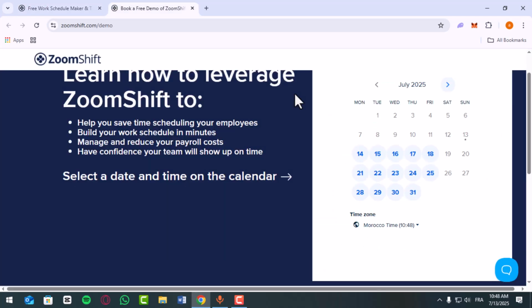This tutorial is perfect for managers and business owners looking to save time and streamline their scheduling process. Let's get started. First, open your browser and go to ZoomShift.com or open the ZoomShift app on your mobile device. Log in with your admin and manager account. Once you're in, head over to the Schedule tab.